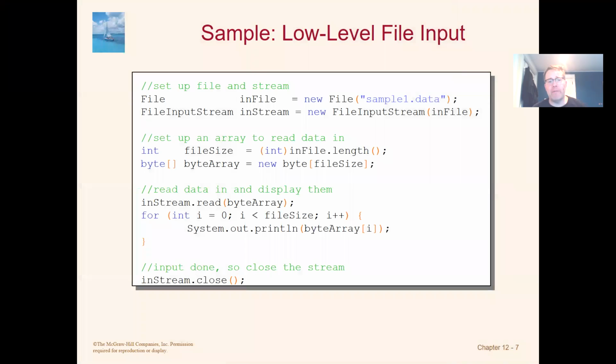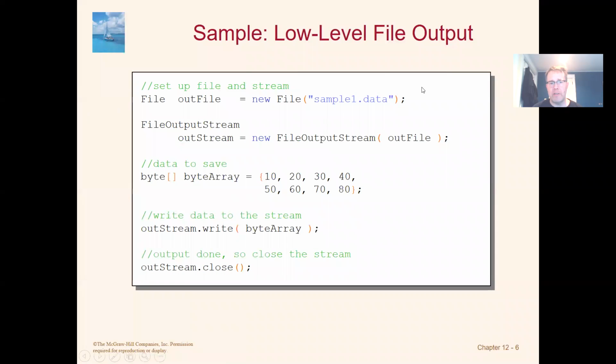So low-level file input, this is the basic structure. When these slides were written, I should mention there weren't checked exceptions involved. You could just run all this stuff back when, but then at some point, about 10 years ago or so, they started enforcing checked exceptions for all this stuff. So again, you set up the file, set up the stream, set up the array to read the data, ta-da. Just like before, we set up the file, set up the stream, define the array that was going to be sent out, write that to our stream, and then close it down.